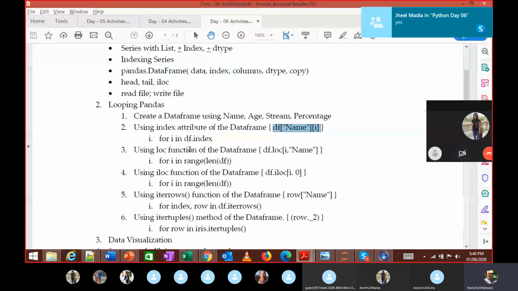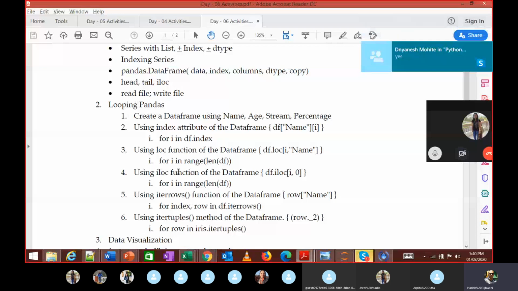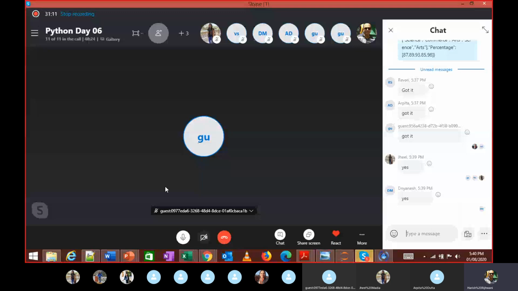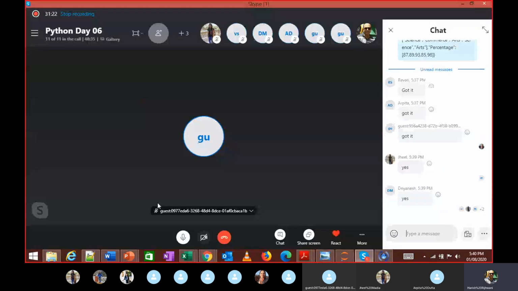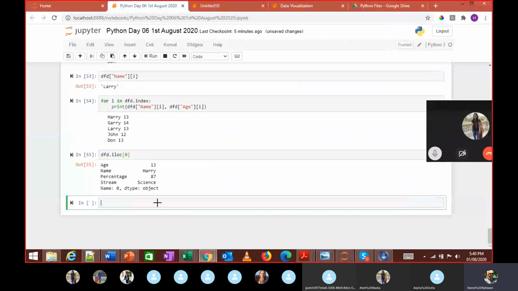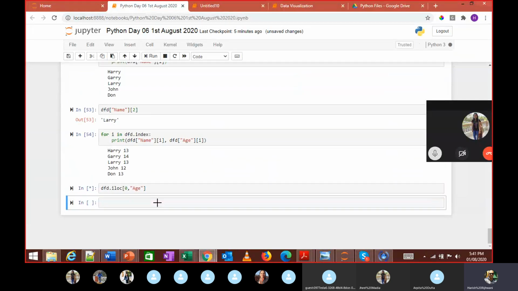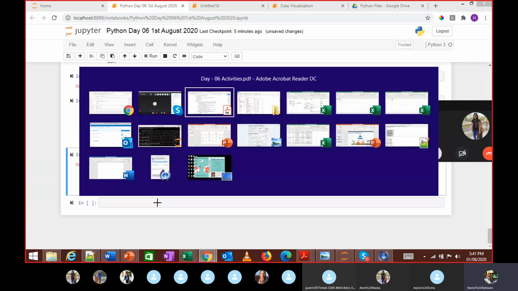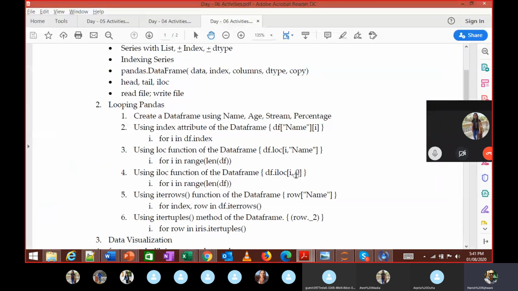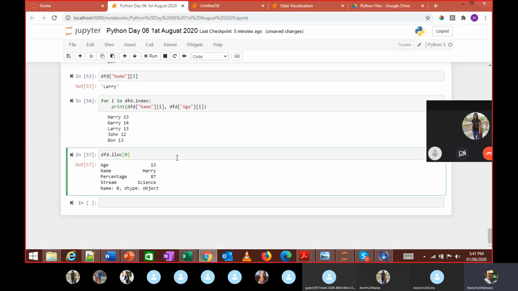So how do I print for iloc, right? You know how to print for iloc, df.iloc. Here I am giving 0. So I get this, the first row. And I give age. How is it? Yes, iloc is 0. This is loc.